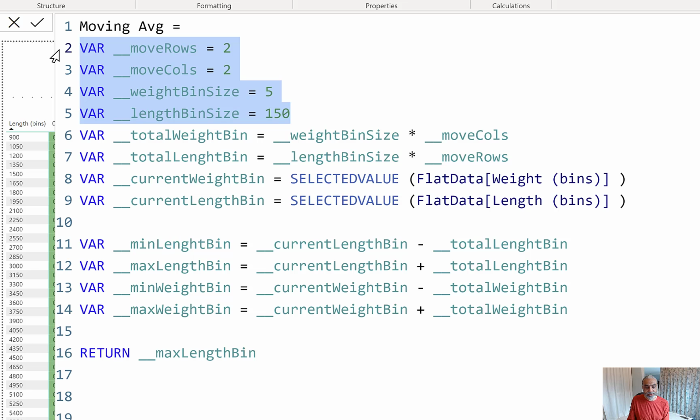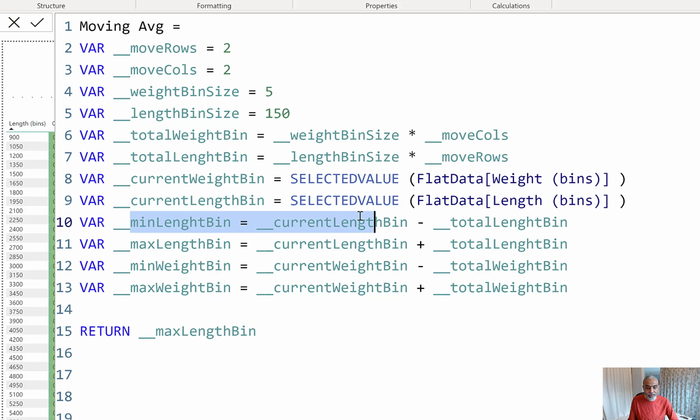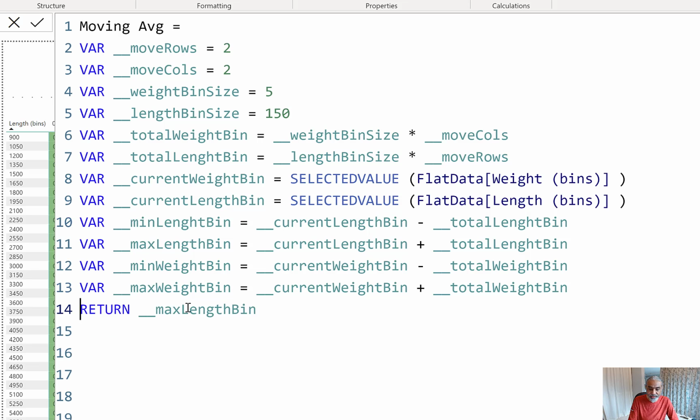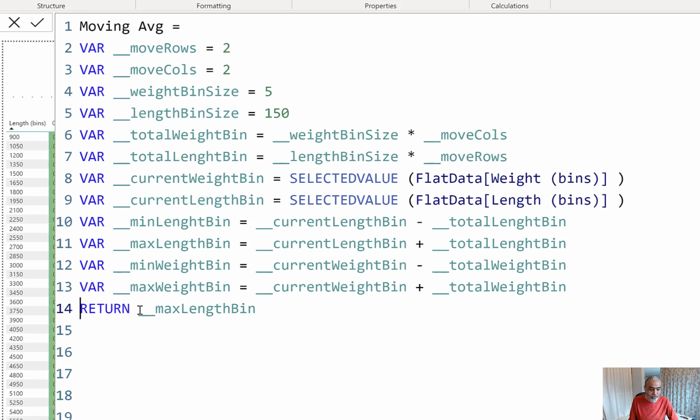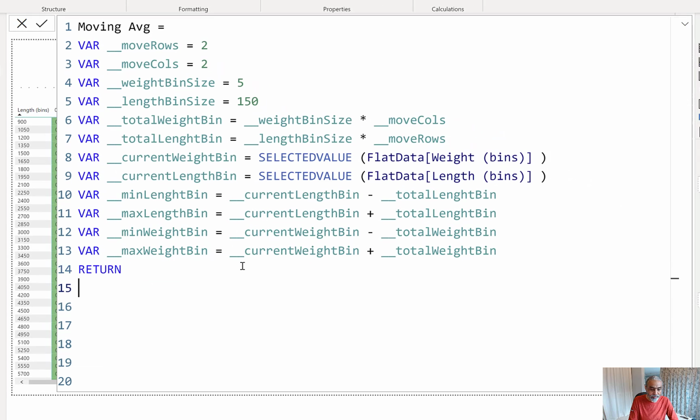We are basically saving these settings here: how many columns we want to move, how many rows we want to move, what the size of the weight bin is, and what the size of the length bin is. We're storing those, and then we're calculating everything. So now we have the area we are interested in, in terms of the rows and the columns. So now this has become super easy from here. What we just need to do is calculate.